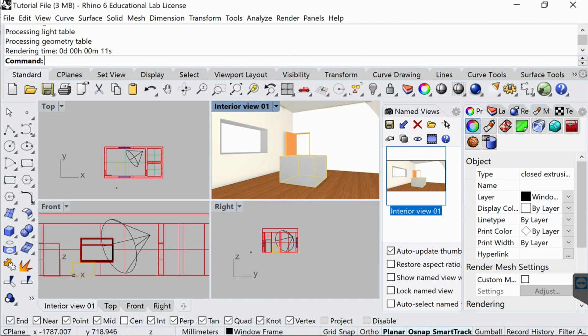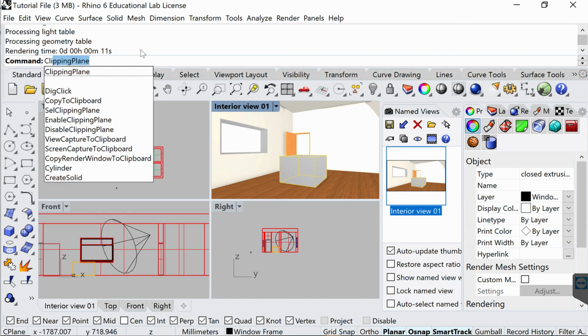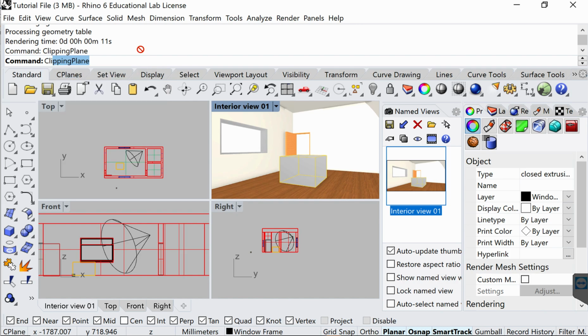So to do that, I'm going to initiate it by typing the command on the command line. Quite frankly, I don't know where you find them in the commands or in the icons. Please feel free to look for them. Right now, I'm just going to use the command line because I find this easier. I'm going to type clipping plane. So it's called a clipping plane. And I'm going to hit the enter button.